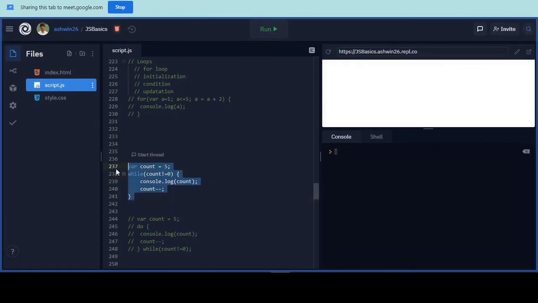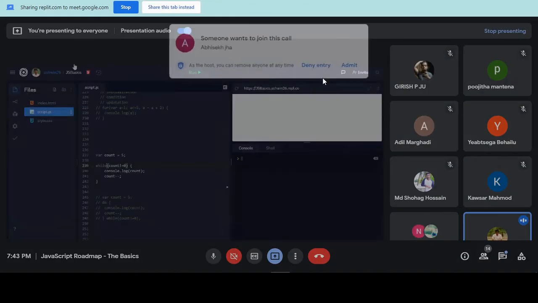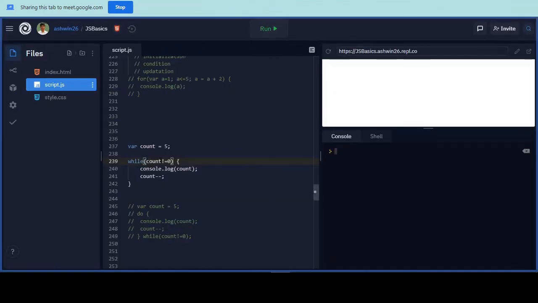For the next loop, we also have while loops, right? Let's say we have a variable count is equal to 5. Let's say you want to do a repetitive task by printing the first 5 natural numbers in reverse order. In those conditions, we use a while loop. A while loop works similar to an if condition: we have a condition here, and it will run till the condition is true. I have given the count variable the value 5, and I'm checking whether count is not equal to 0. So 5 is not equal to 0, right?